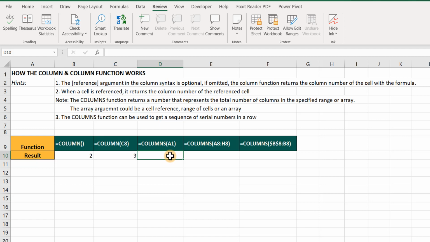So we'll just be referencing a single cell, equals COLUMNS. We are referencing cell A1. And what will it return? It returns 1, because in A1, A is the first column. A is the first column, and that's why it's returning 1.